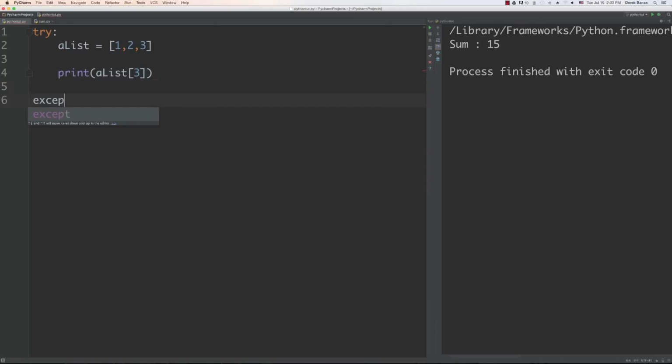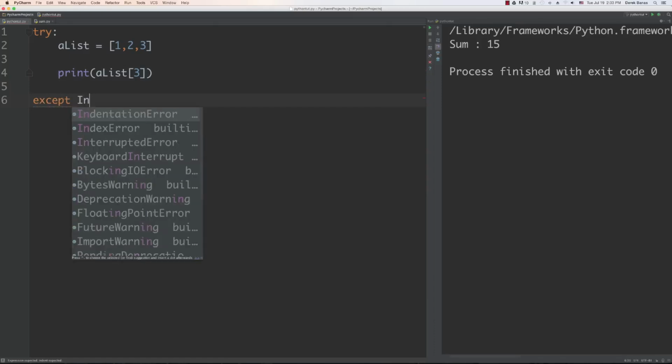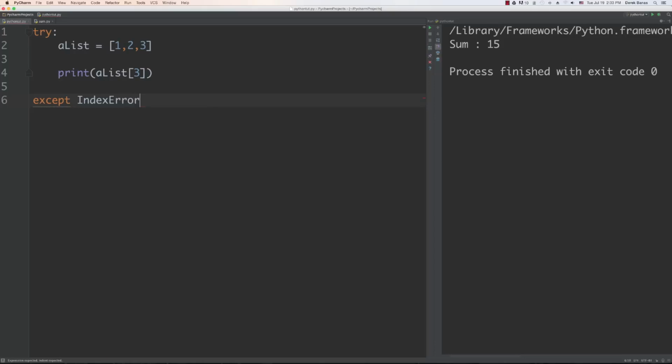So I'm going to type in except, and then if I know what my error is called, I'm going to come in here and type in the error that I expect could be triggered. Then I can print out a nice message on the screen rather than a whole bunch of nasty errors. Sorry, that index doesn't exist.